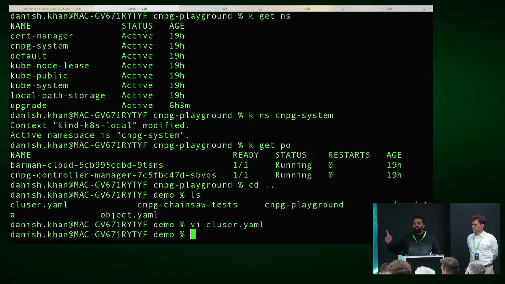I'm using min.io as an S3 object store to ship my WAL files and backups.